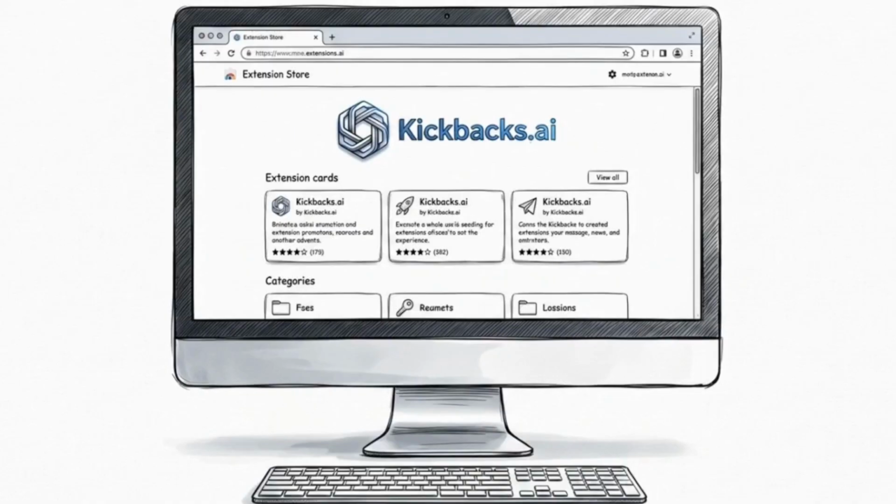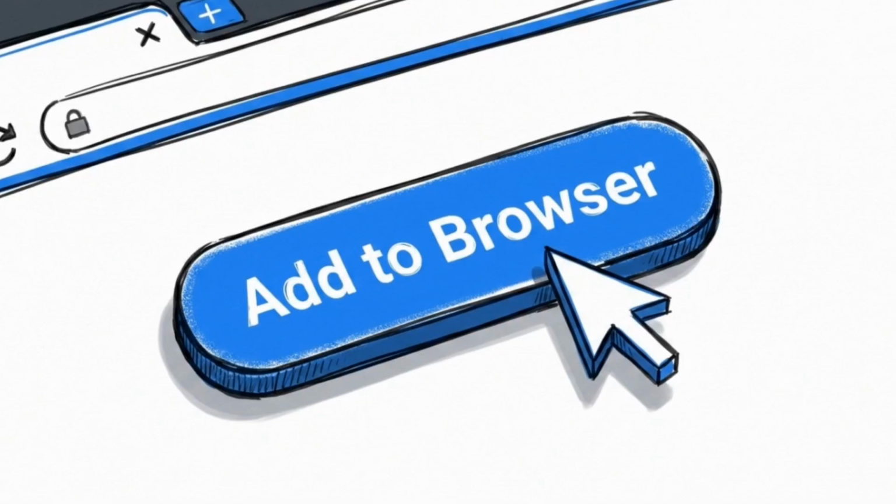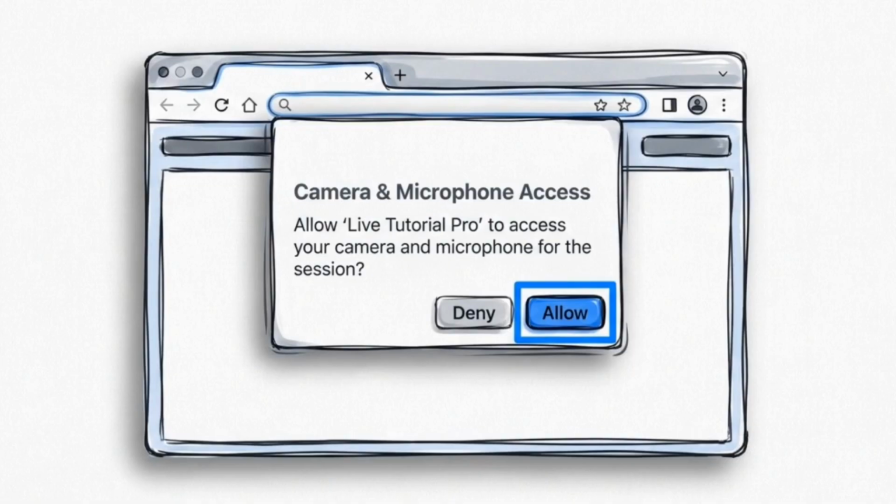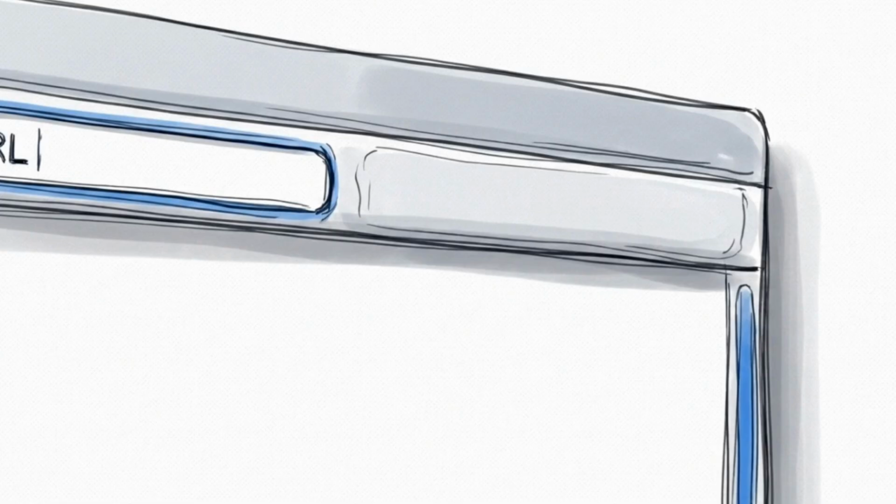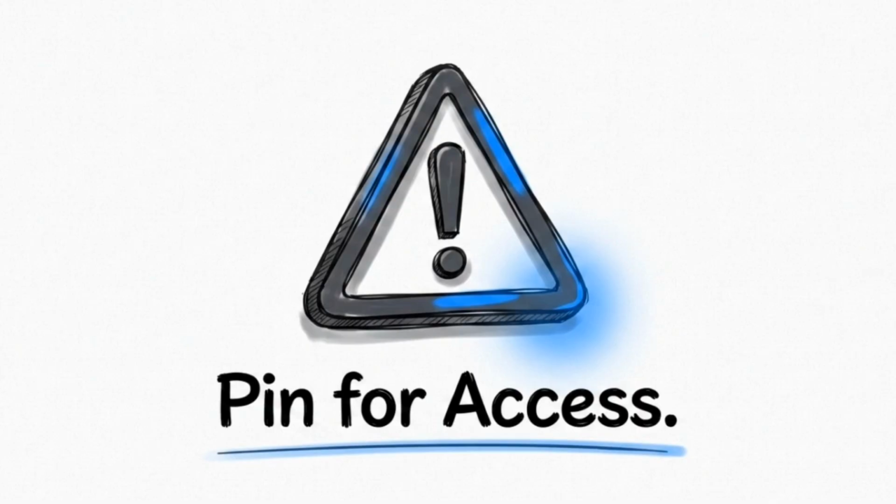First, open your browser's extension store and navigate to the Kickbacks.ai download page. Click the Primary Download or Add to Browser button to start the installation. The extension requires permission to read page data so it can extract the information you need. When prompted, click Allow. Once installed, new extensions are often hidden by default. If you don't pin it now, it will be frustrating to find later.